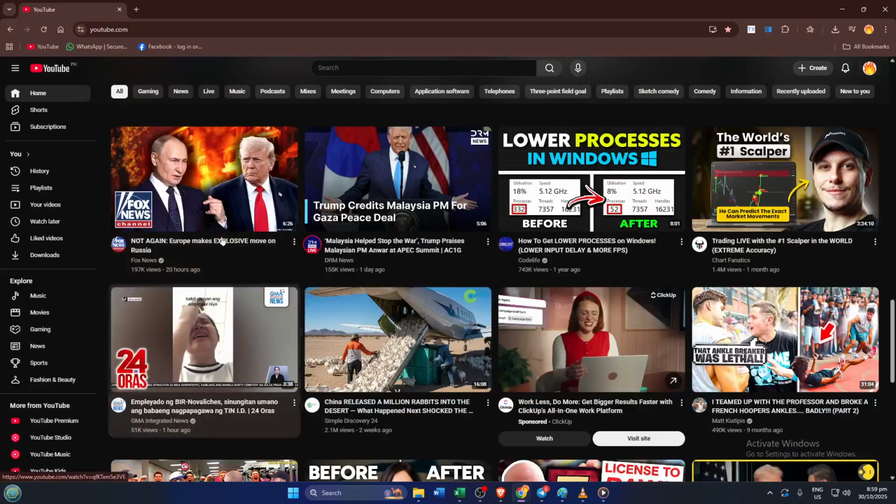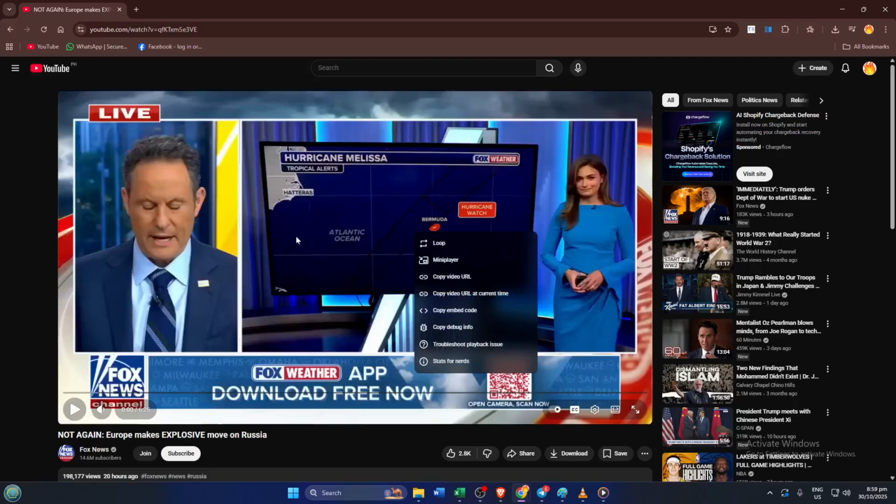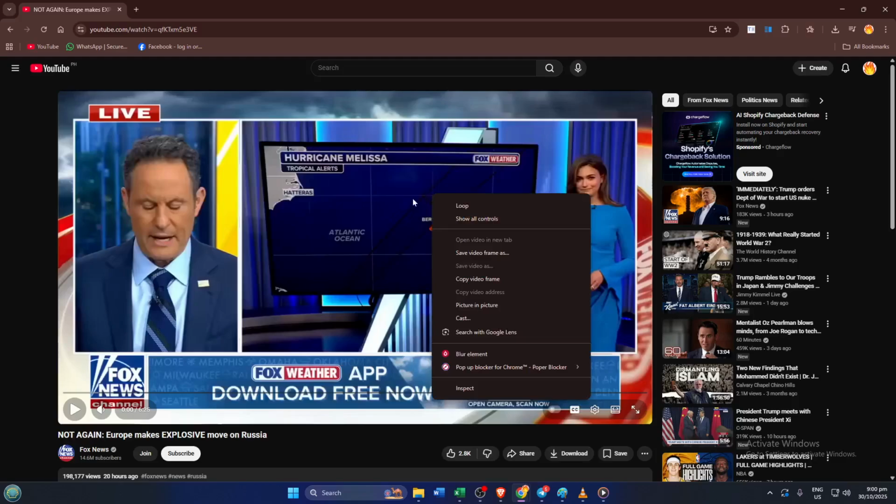No pressure. For the next part, we need to bring up a special menu on the video player itself. Here's how. Move your mouse over the video and right-click with your mouse. You'll notice that usually this brings up YouTube's own context menu, offering options like loop or copy video URL. But to get the Chrome-specific menu we need, you'll actually want to right-click a second time, right on top of the video. Think of it like peeling back layers. The first right-click pulls up YouTube's menu, and the second one asks Chrome to show its own options.